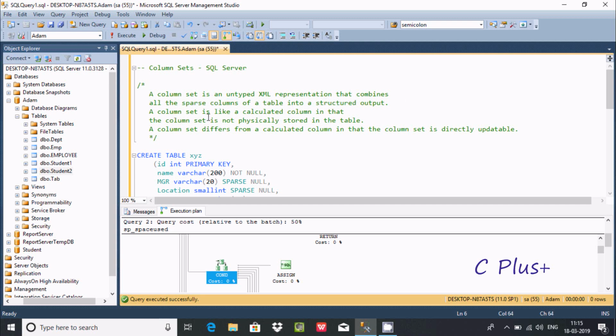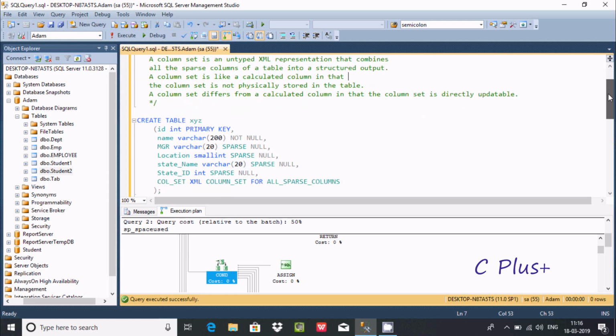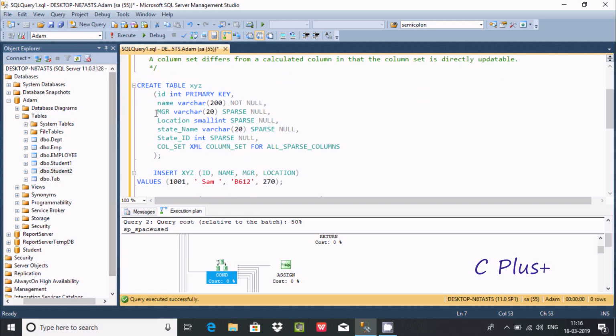A column set is like a calculated column. The first point is that it is a combination of the sparse columns, and it is calculated. So the column set is not physically stored in the table. A column set differs from calculated columns in that a column set is directly updatable. Now let's understand by example.